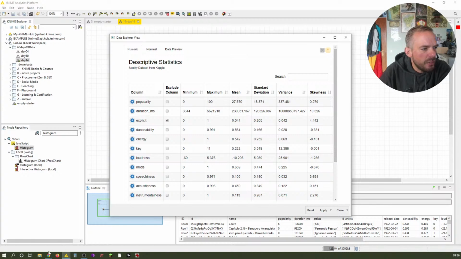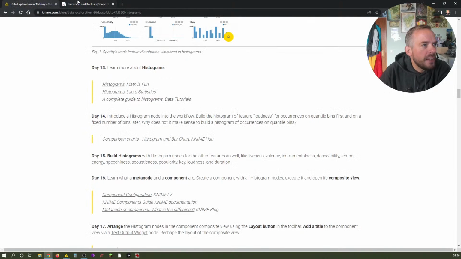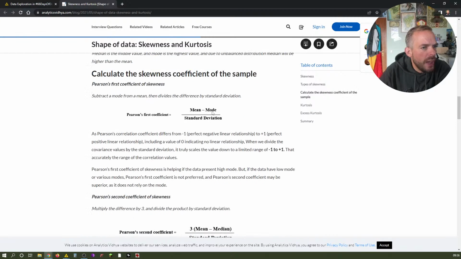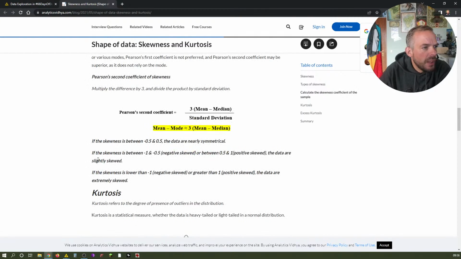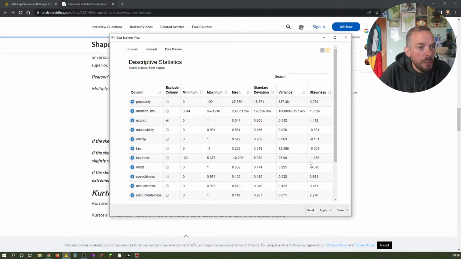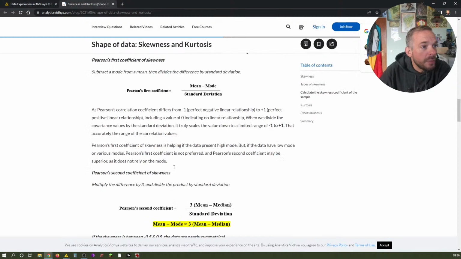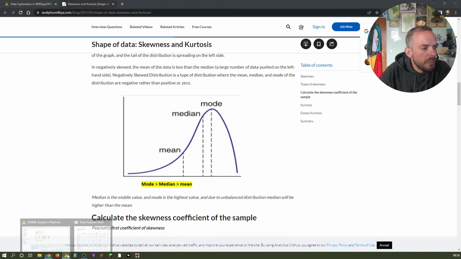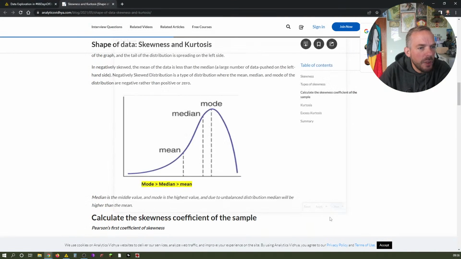Let's just get back here. Yeah, I still have it open. Negatively skewed, or left skewed. And we also have here, if the skewness is lower than -1, negative skewed, or greater than 1, positive skewed, the data are extremely skewed. So we have a skewness here for the loudness of -1.2. So that means we have an extremely skewed data set here. So basically, let's just close this up again.